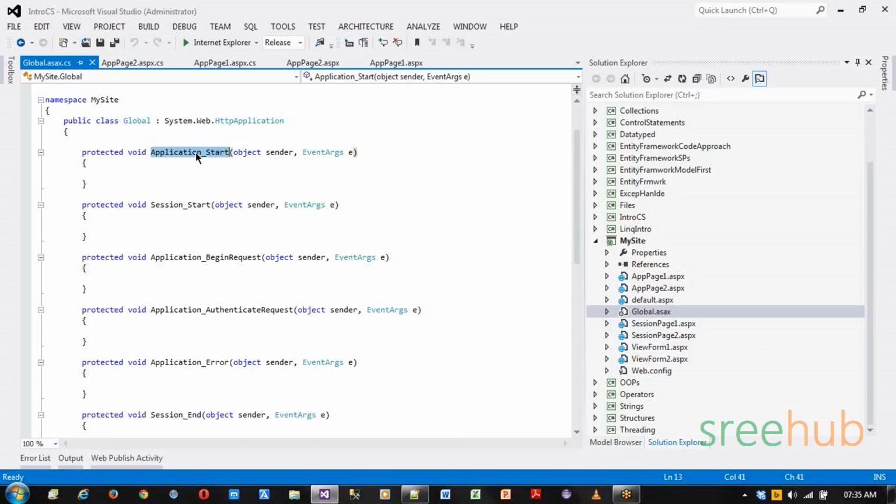Application states are triggered, and you can start a variable in application state. During the application start, if you want to initialize some variables, set some application state variables, or set some session state variables, you can do all of that during the start of the application. This will be triggered only once in the life cycle of the application, whereas Session_Start will be triggered every time a new session gets started.